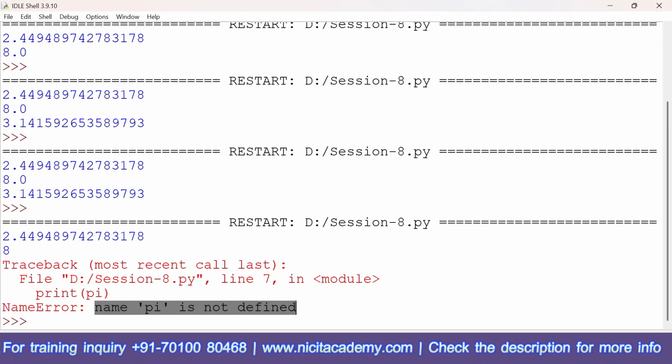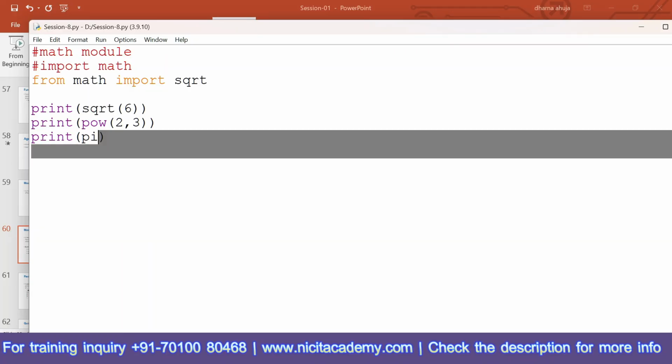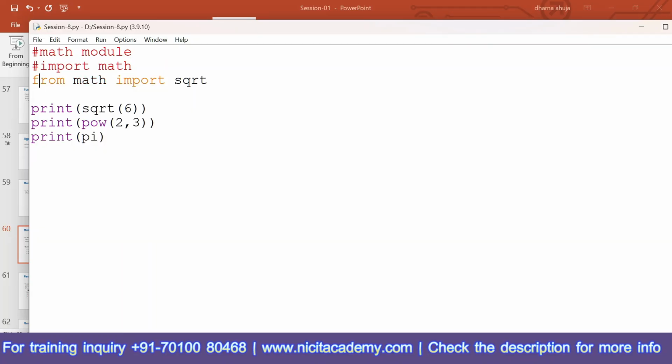Okay, so you can use this approach when you want to import everything and you don't want to keep on writing the module name every time, or if you want to import a specific function or anything, a variable, you can just mention the name over here and you can access it. So this is math module. Let's see the next module we have.